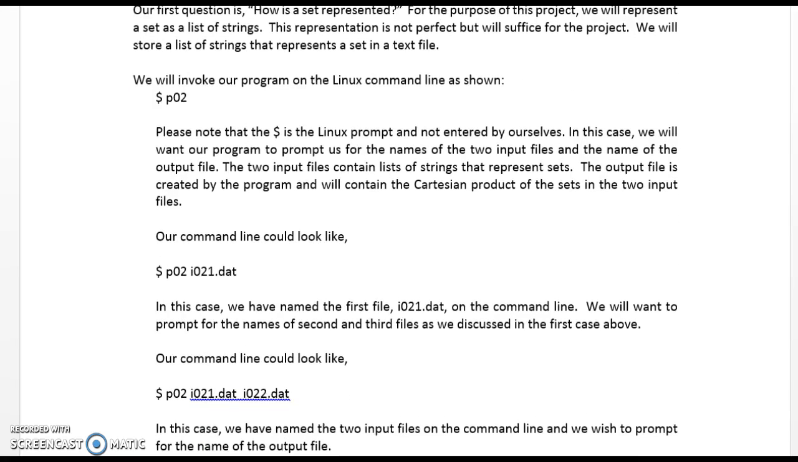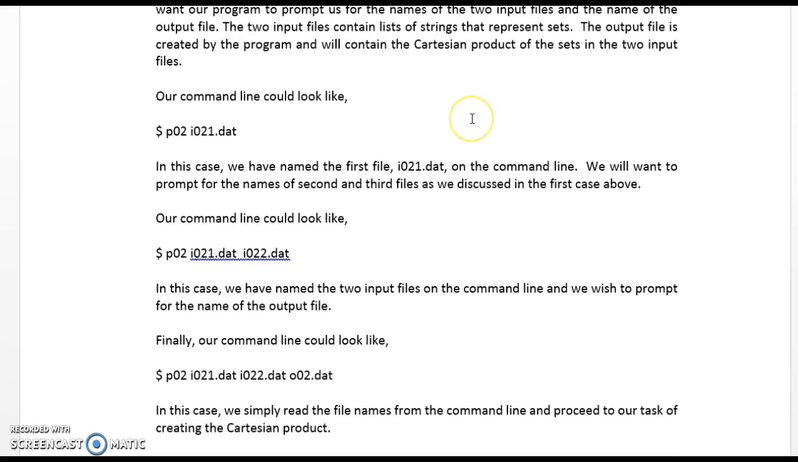We will invoke our program on the Linux command line as shown. We can invoke it in one of three ways. We can invoke it as just the executable file name P02, or we can execute it as the executable file name with the input files, or we can execute it with the executable file name and the input files and the output file. So we see P02 i021.dat that contains the first input file, and the next one is P02 i021.dat and i022.dat. Those are the two input files.